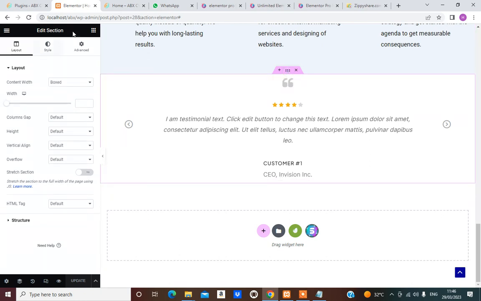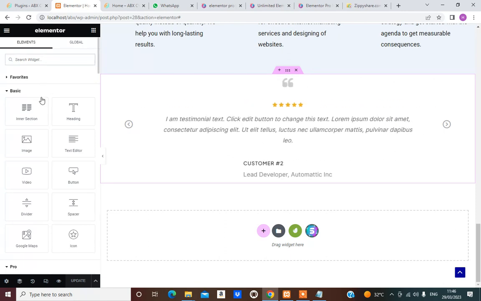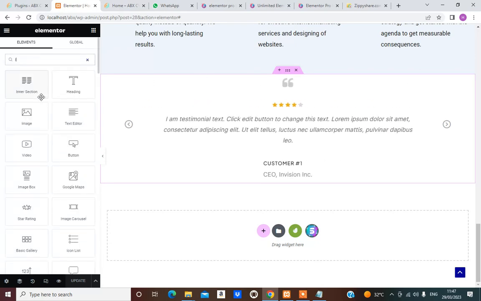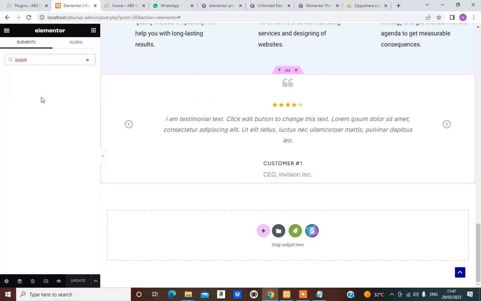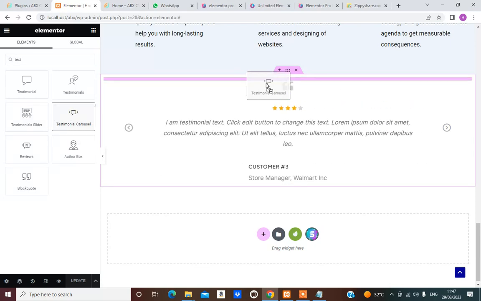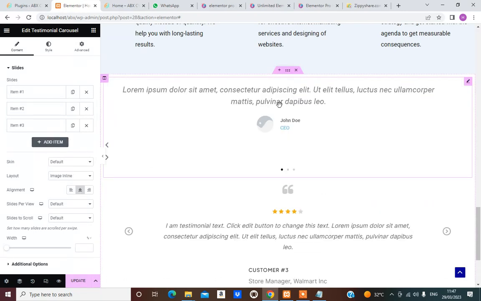So I'll just click here and then search for client. Sorry, testimonial. Testimonial carousel. I think that's what I'm looking for. Let me see what is there. Okay, so this is what we're having.